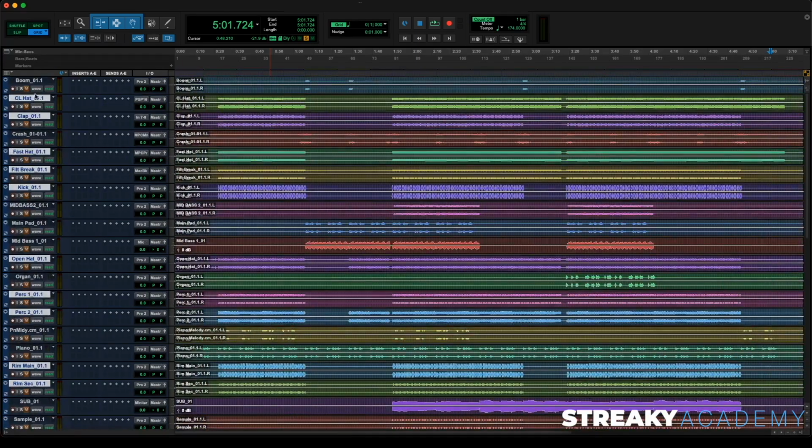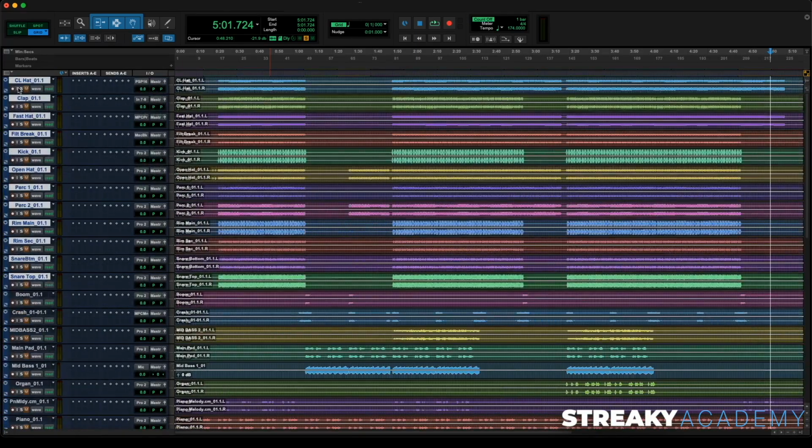We'll drag those up to the top of the session. So now we've got all of our drums in place. There may be some other ones in here that could be considered drums. We will come back to those in a second. These are just the obvious ones.